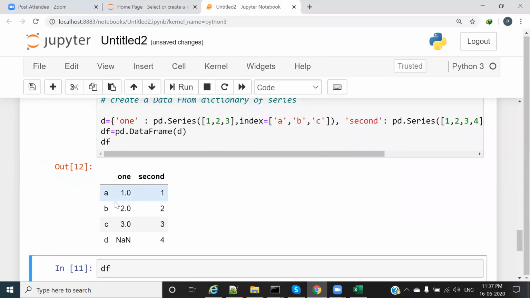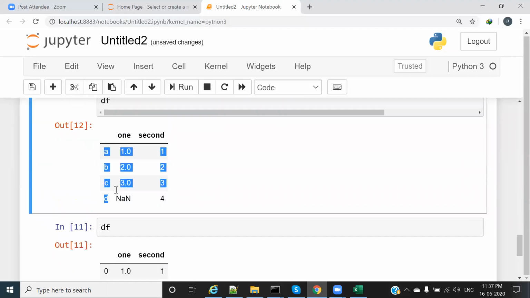See here, instead of 0, 1, 2, 3, 4, it is now giving A, B, C, D. We can define our own custom indexes, which is not possible in our normal tables. But here, we can apply our own custom indexes for rows and columns.